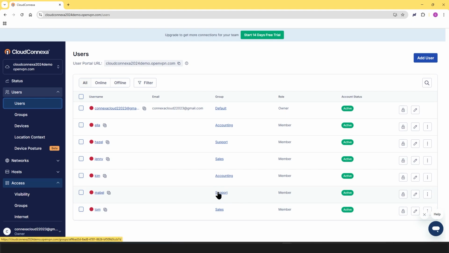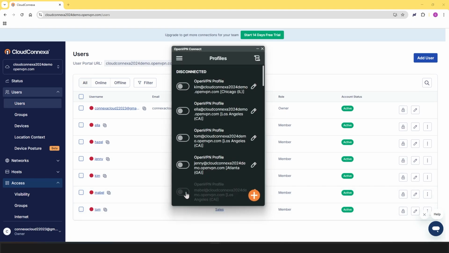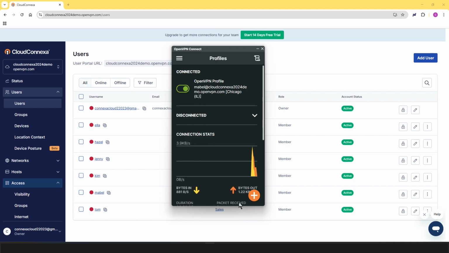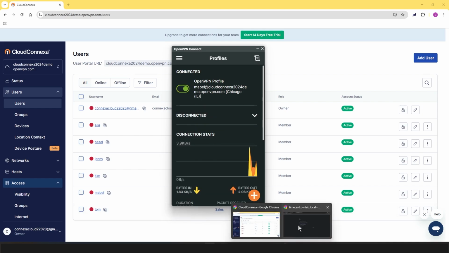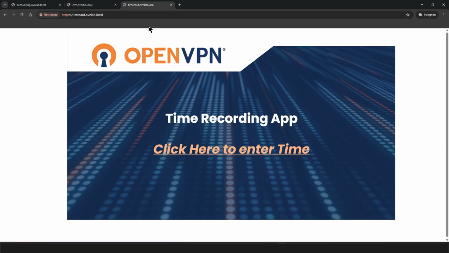The support team has access to both CRM and time card, but they don't have access to accounting. So let's go ahead and connect as Mabel. I already have her profile here, so we're going to connect. And here we go. We can see Mabel is connected. So let's go ahead and test the same thing here. She should be able to connect to time card. Here we go. The time card is up.